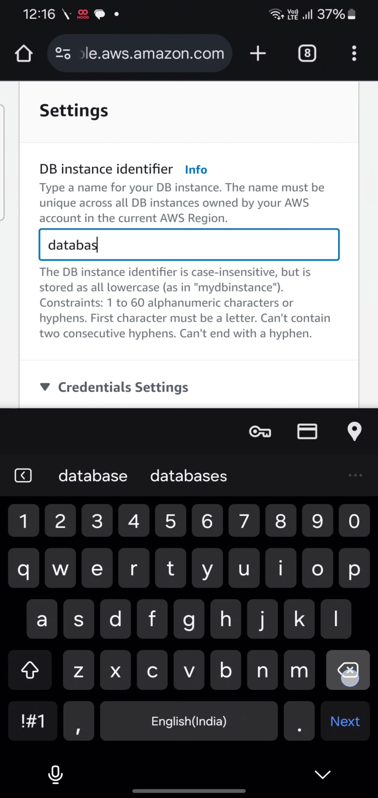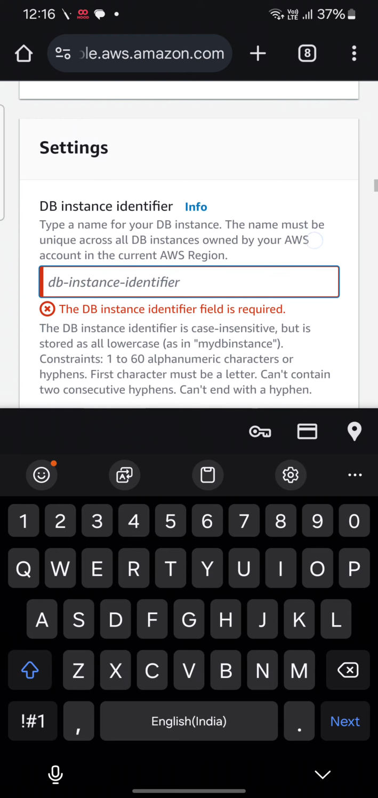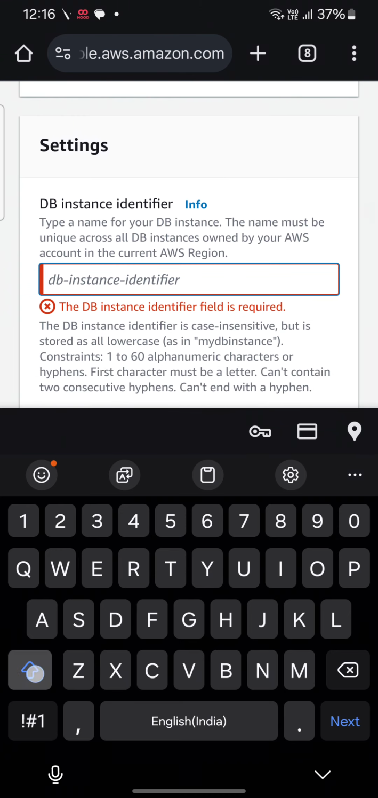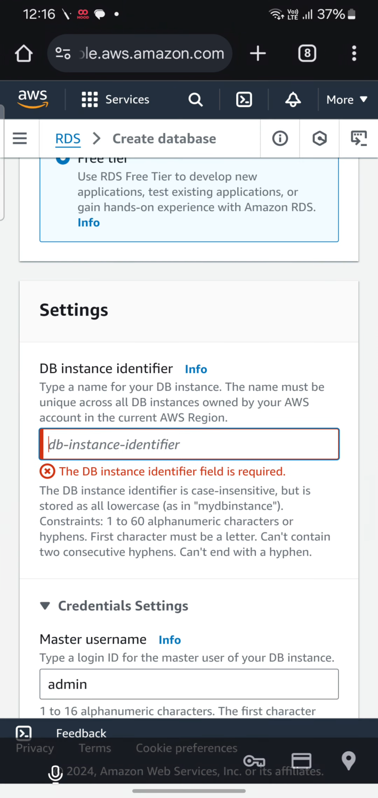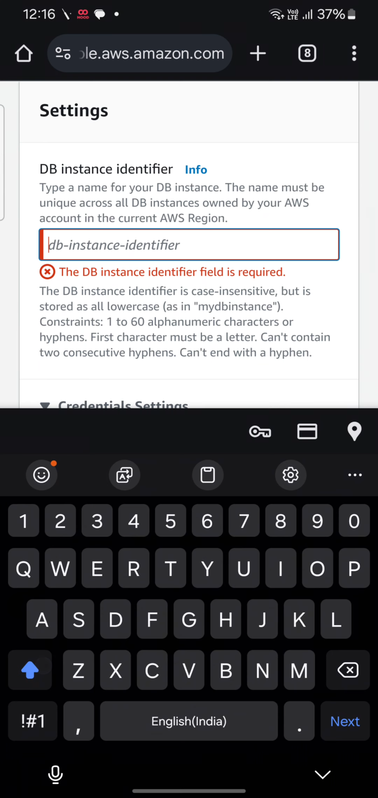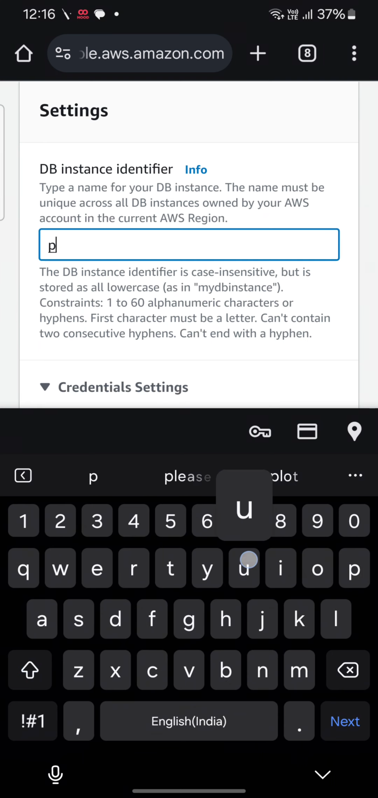So I will give this database name as PUZ. One minute, I am on hold. Yeah, my database instance I will name PUZ.